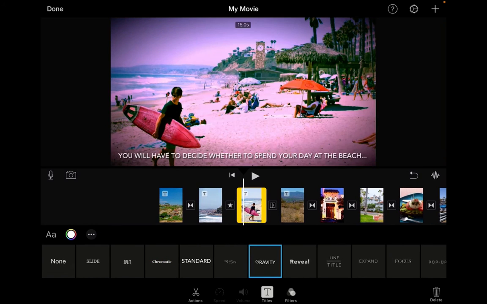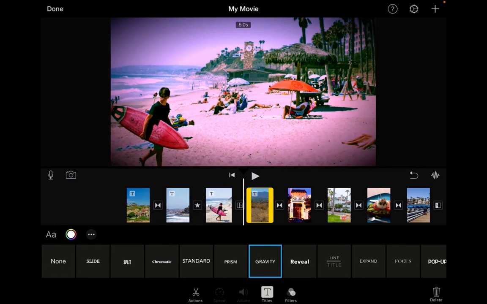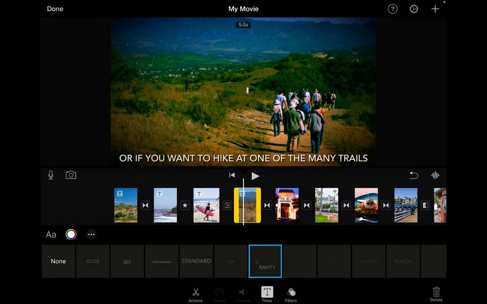You'll see on the next slides I've already added some text, and it is the same font as the one you saw in the previous picture. So I said you will have to decide whether to spend your day at the beach or if you want to hike at one of the many trails. So really appealing to the audience and giving them many different activities that they can do.